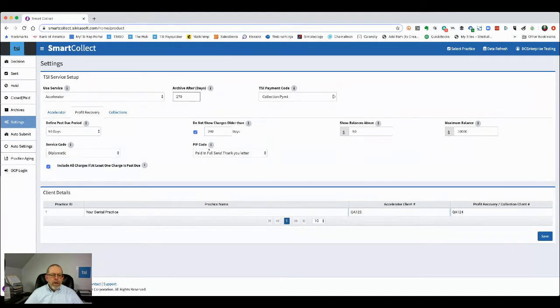And the paid in full code is paid in full, send thank you letter. If you want to be a Grinch and you don't want to send anybody a thank you letter, you can change that to just paid in full. Don't send a thank you letter, but we recommend that you do. It's great for keeping your patients and keeping them happy. It also serves as a receipt for them.